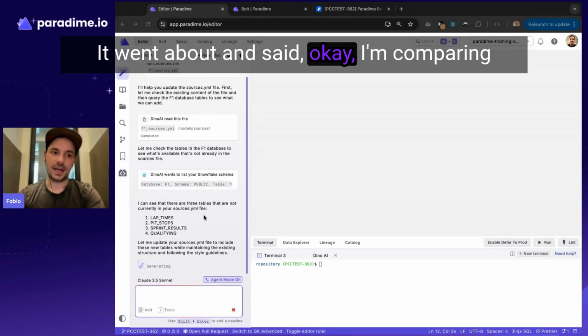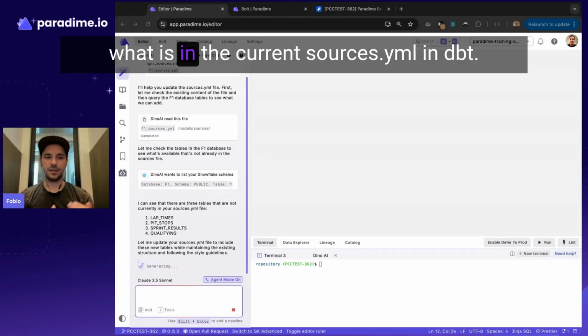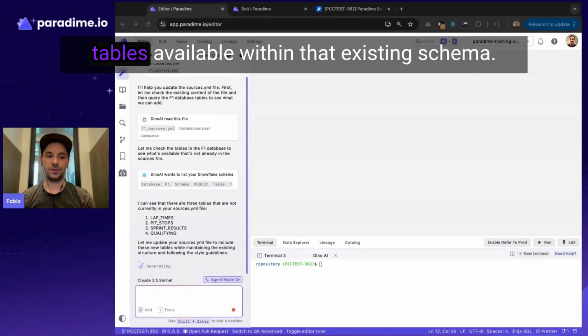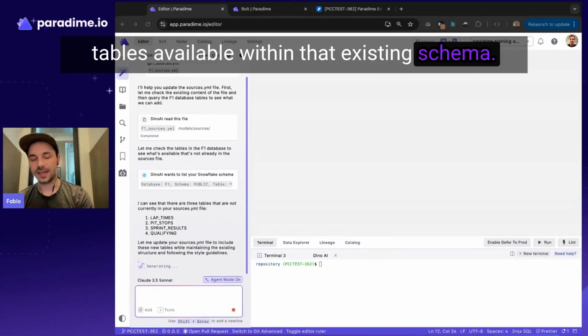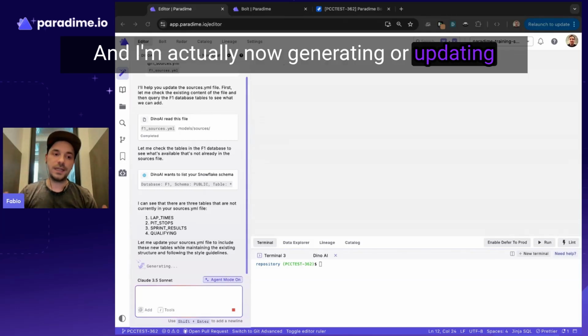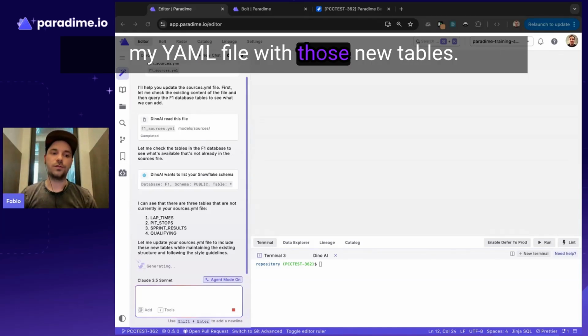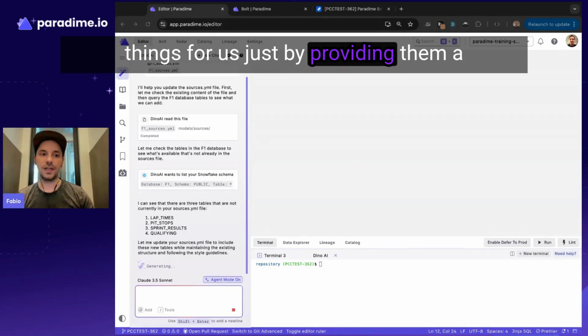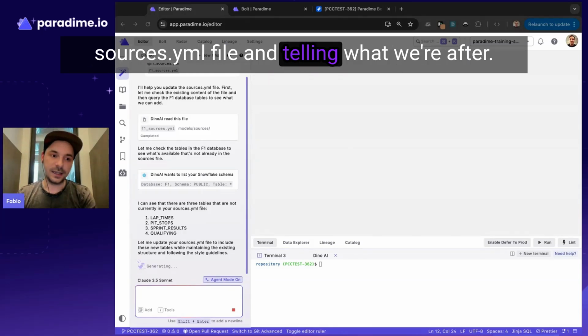It went about and said, okay, I'm comparing what is in the current sources YAMLs in DBT. I'm comparing these against the tables available within that existing schema. And I'm now generating or updating my YAML file with those new tables. So the agent is able to do all these things for us just by providing it a sources YAML file and telling it what we're after.